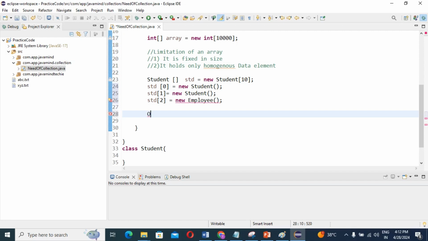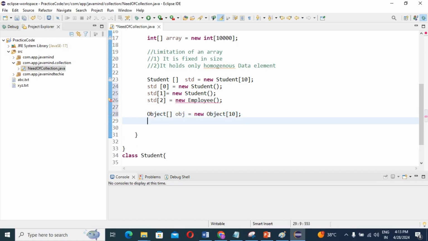See, so Object[] obj equals new Object. I have created one object array. The size is 10 itself. Okay, done. So guys, in this what we are going to do? We can store different types of data elements as well.